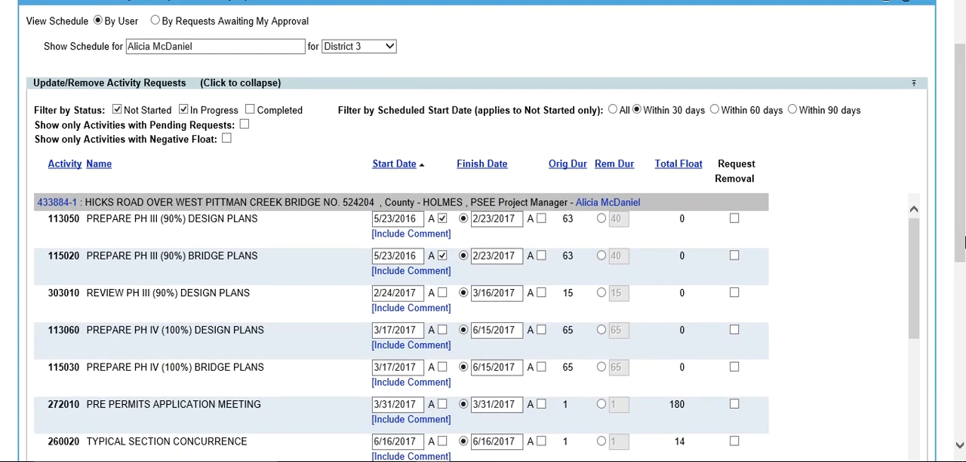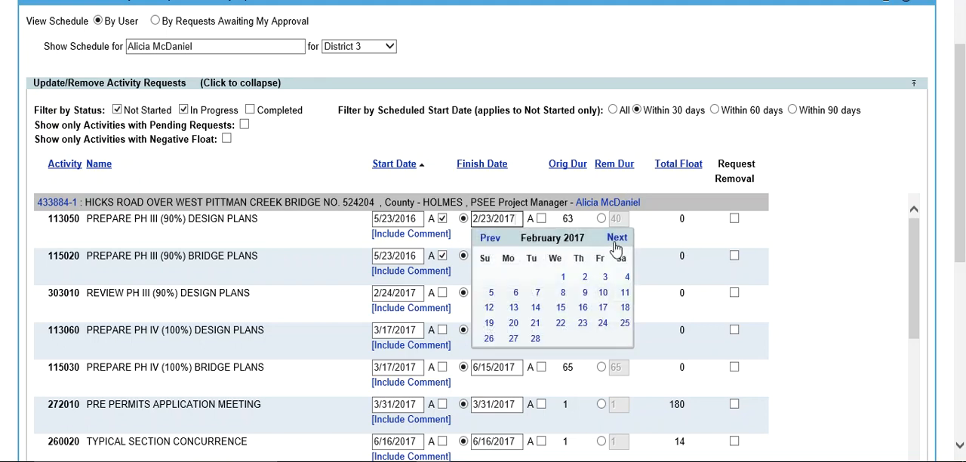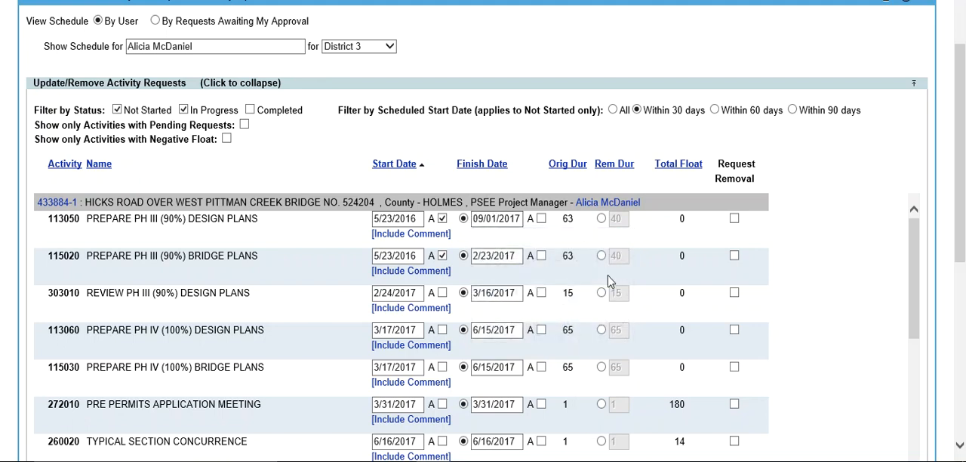If you need to change an expected date, click the date box and pick a new date from the calendar. By clicking Next, I can move through the months. If you have actually started or finished an activity, simply put a check mark in the box next to A to tell us that you have actually completed it on that date.